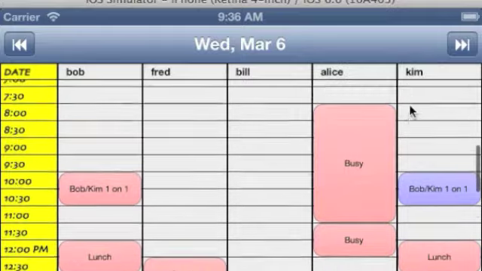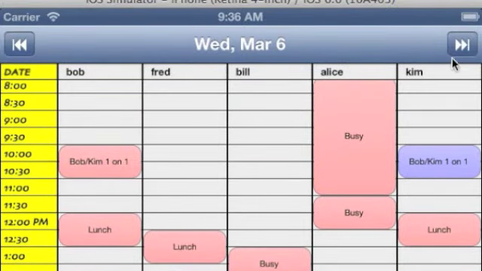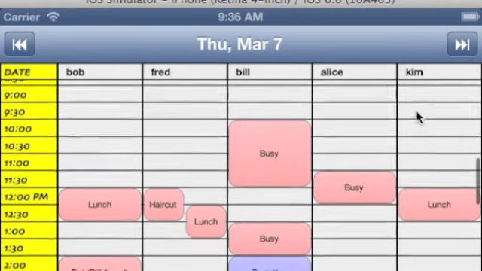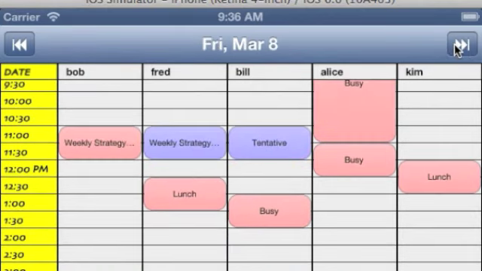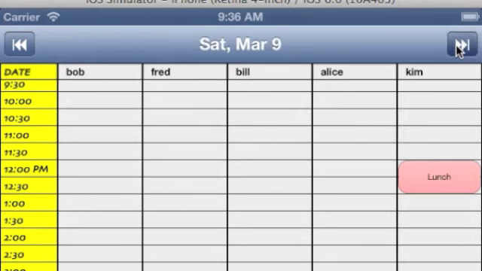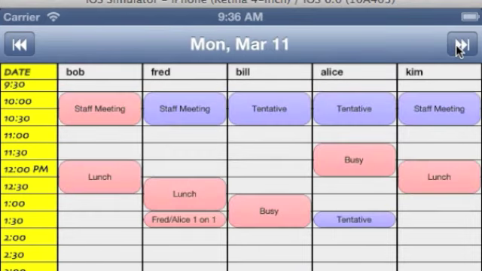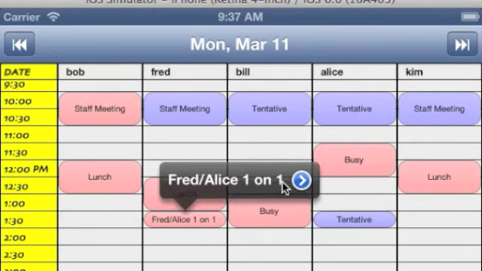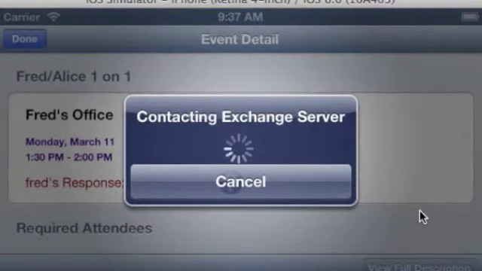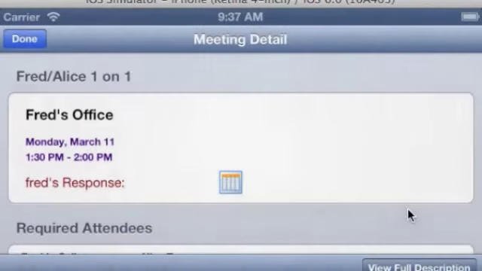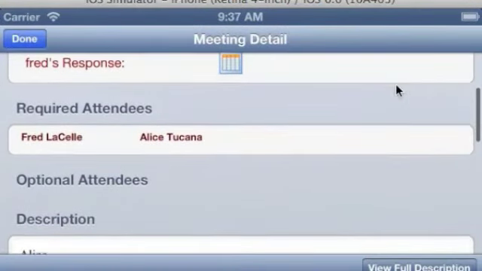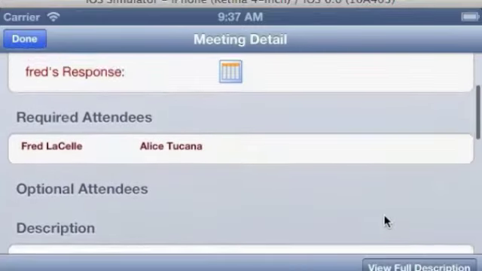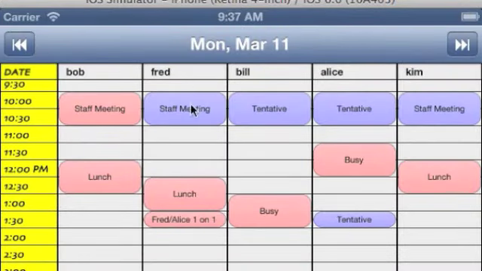To look at future days, it's as easy as hitting the buttons on either side of the date. So there's March 7th. We can go 8, 9, and 10, 11, for as many days as we have in the query range. And again, on any of these, you can tap on the meeting, get the callout, and go look at the detailed information about the meeting as well. Hit done, and we're back in group view.